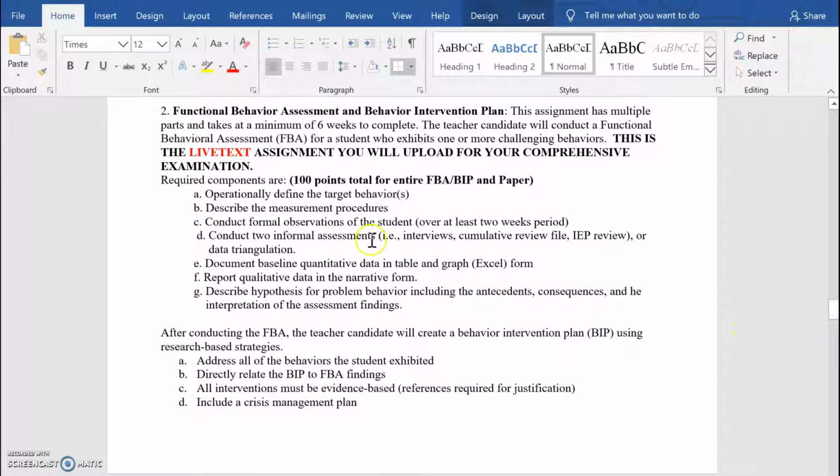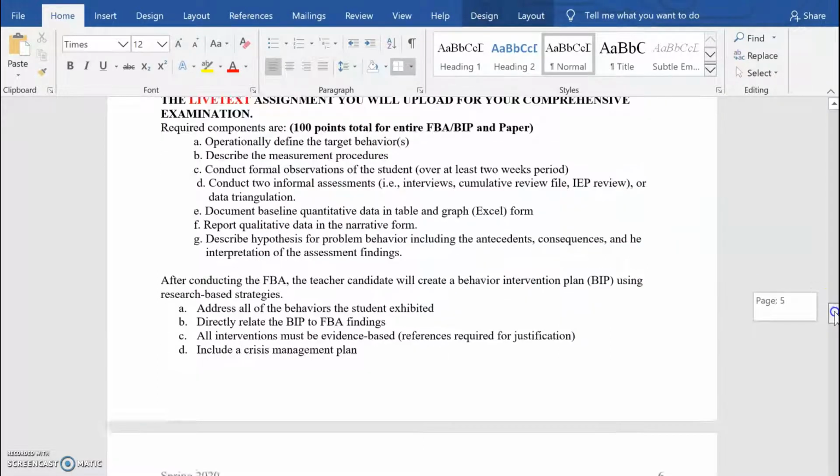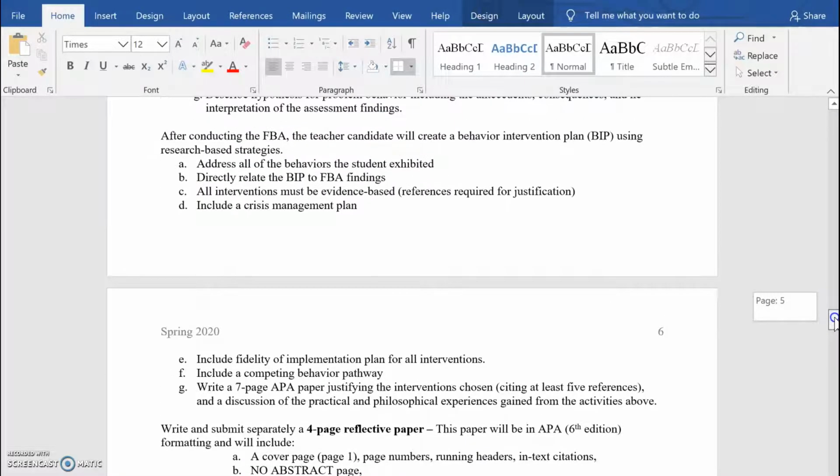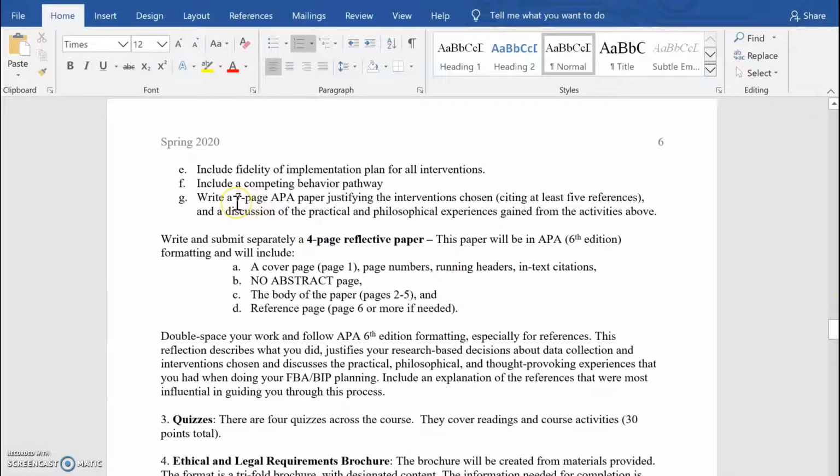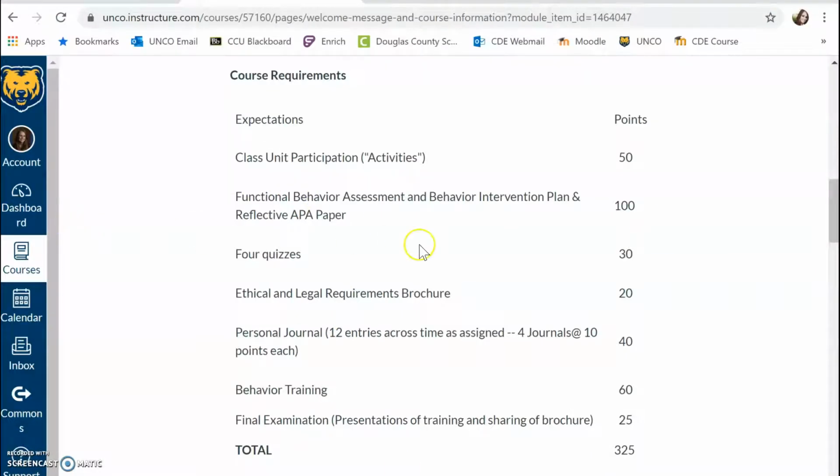And you'll have a chance to learn about how to do these observations and assessment and gather data throughout our course. So the units will address those things step by step, but it is very important that you monitor your timeline. You can see here you'll create a behavior intervention plan. There will be an example BIP provided to you so that you have an idea of the format. And then here you will write a 7-page paper justifying your interventions. And then additionally, there will be a 4-page reflective paper.